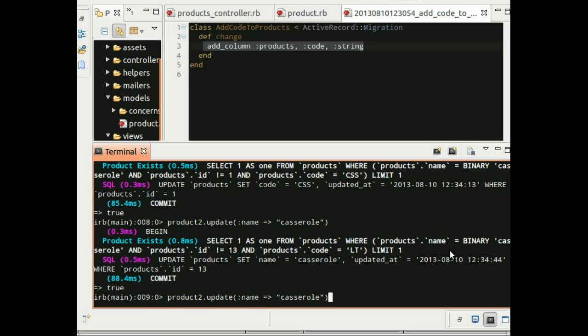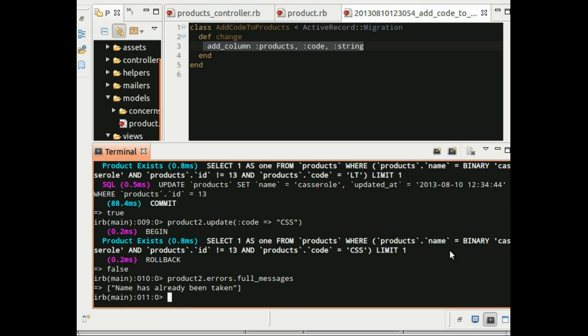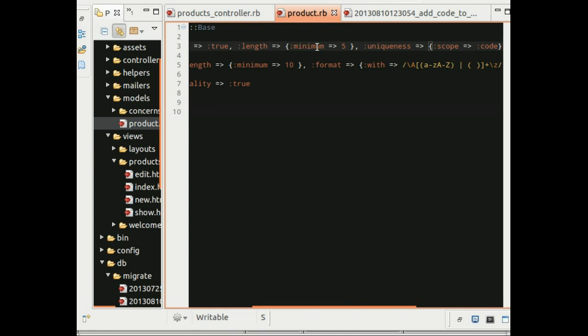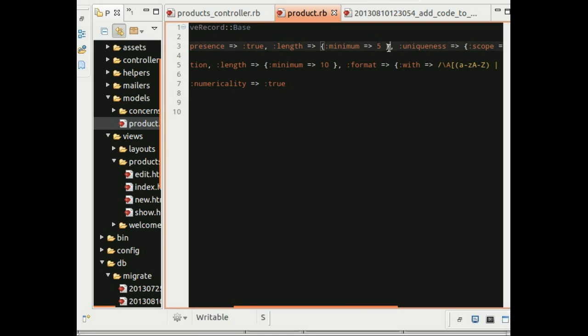So now if I try setting the code for product 2 to be CSS, which is the same code as product 1, it will not work. And the error message says the name has already been taken. That is because it is taking the same default error message that is for the first constraint, which is the uniqueness constraint for name. So that was the default error message generated by Rails, because we have not specified any custom error messages. And since we have defined the constraint for name, the name attribute comes up in the error message and not the code.